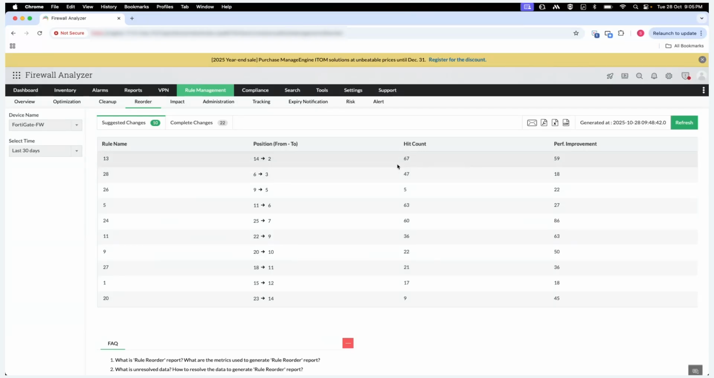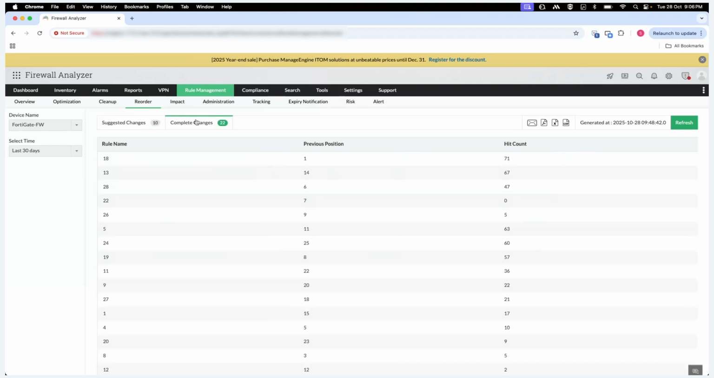Its current hit count is around 67. That means the firewall has to go through all those many times before it gets to the rule name. So it is best that we move this particular rule name from this position to position number 2. Once these changes are done, they will be reflected under this complete changes section.